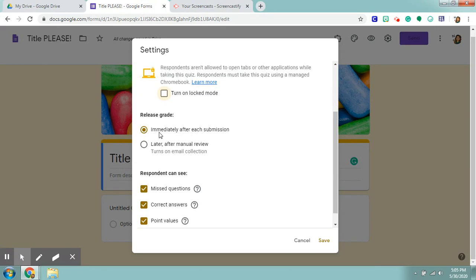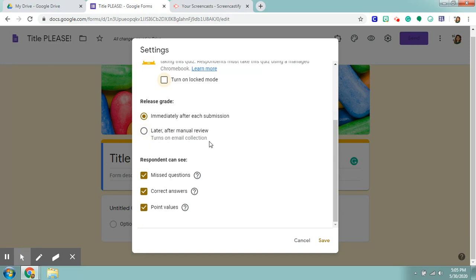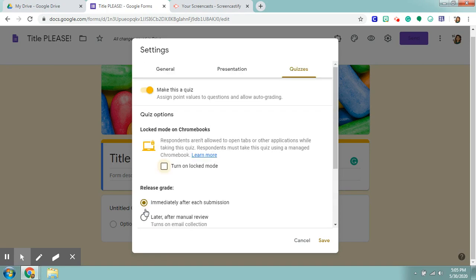You can also let them see their grade immediately whenever they submit the form because it grades it automatically. Or maybe you want to go back and review their essay or short answer questions, or just in general want to manually grade their work, then you would select later after manual review. And it will automatically turn on their email collection so that you can email them and talk to them about whatever they missed. Here you can let them see the questions that they missed, what the correct answers were if you provide that information, and what the point values are if you provide that as well.